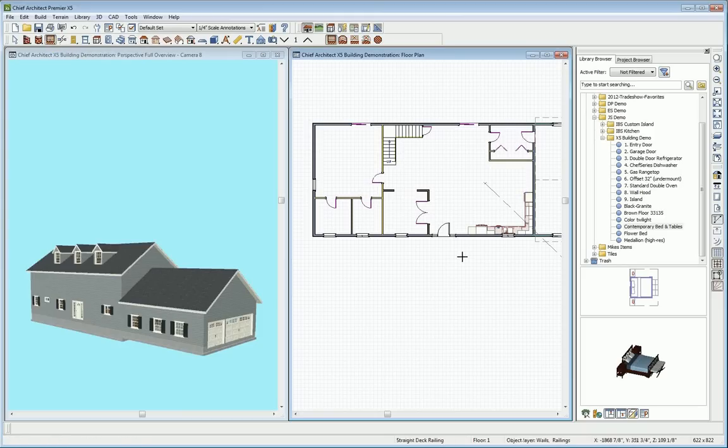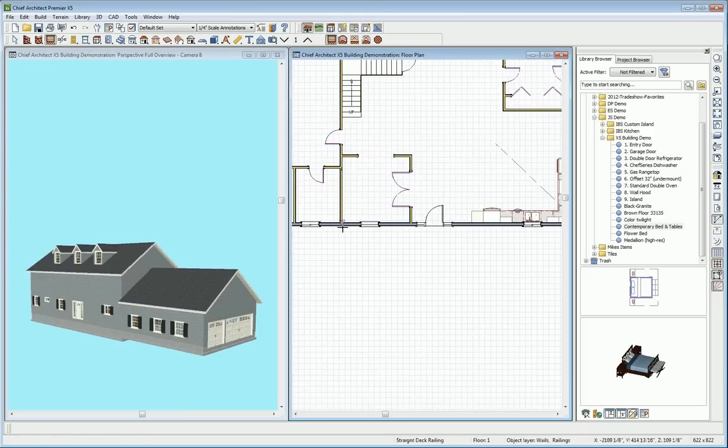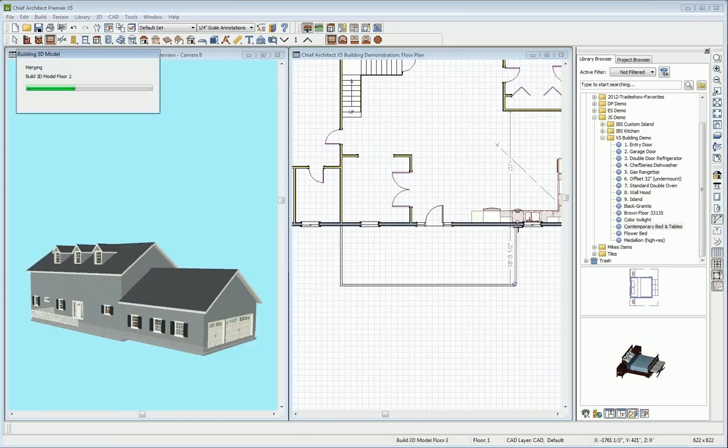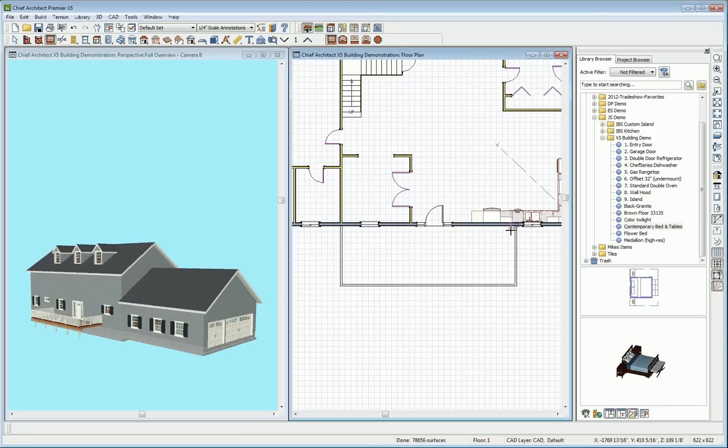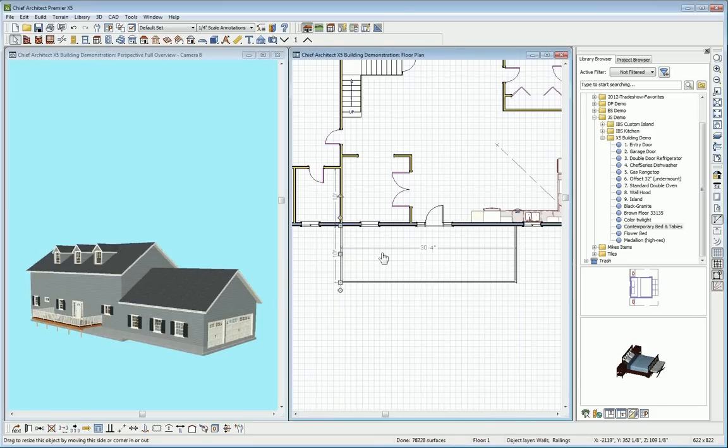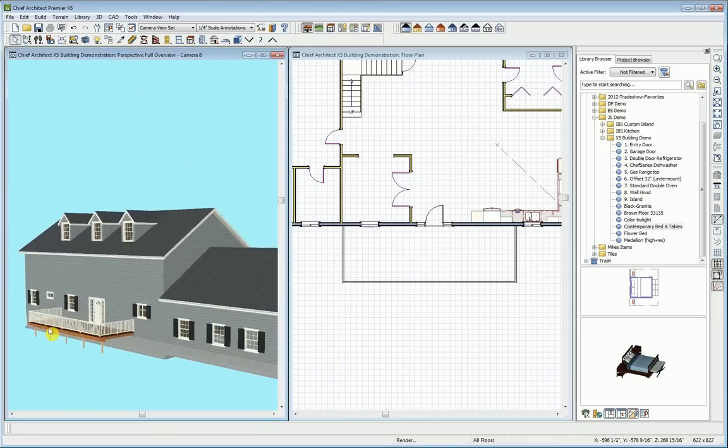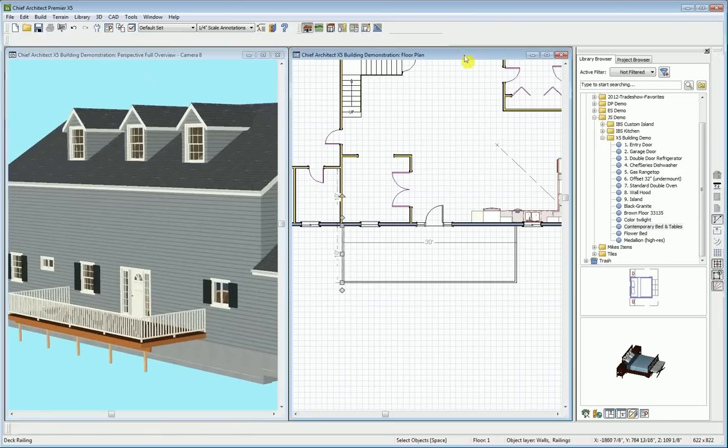Using our deck tools, I want to create a small deck around our front entrance. So I'm just going to click, just like we did with the wall tools, and place our deck. I can then dimension this deck. We'll make this 10 feet by 30 feet. Alright, so you can see the deck that appears in our 3D view.